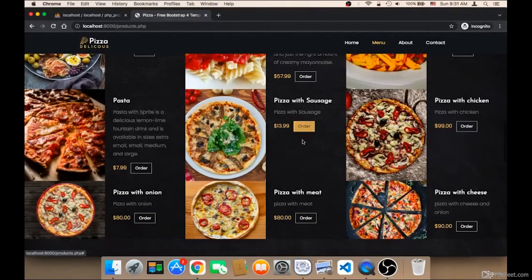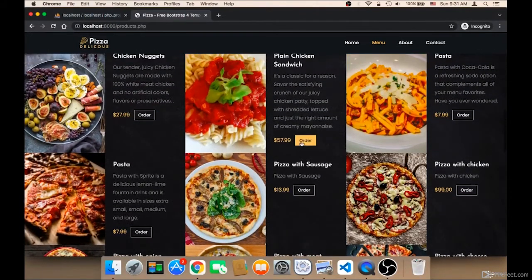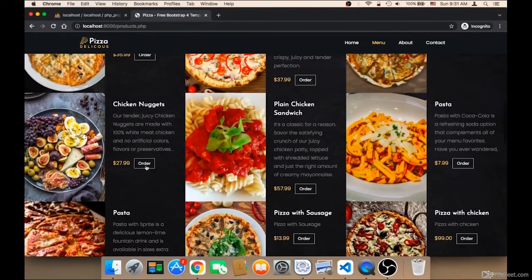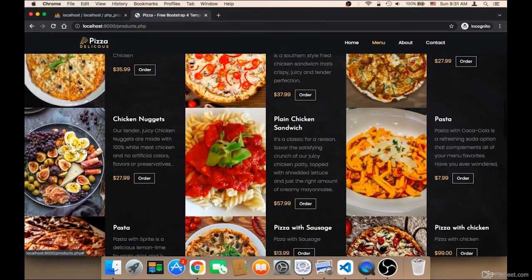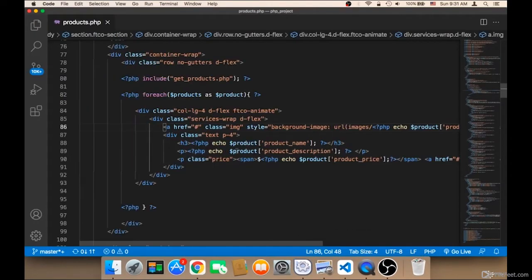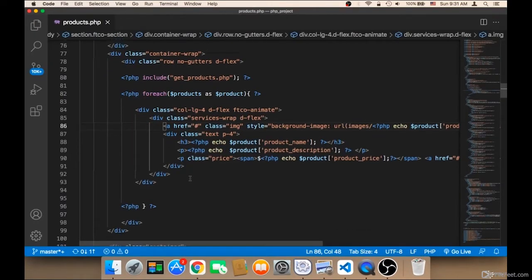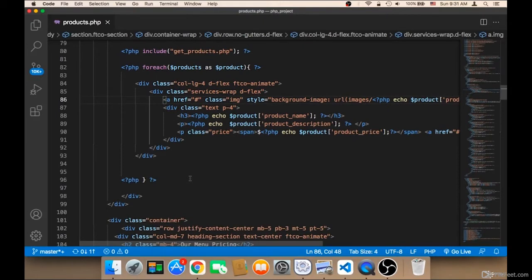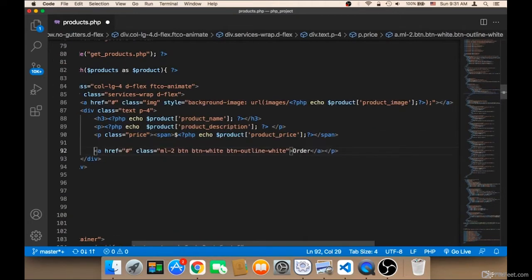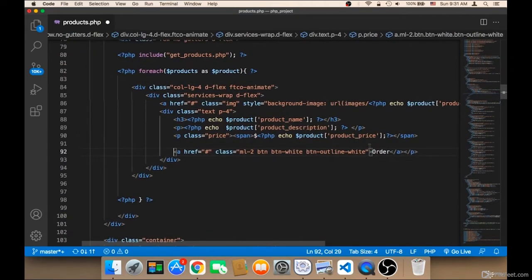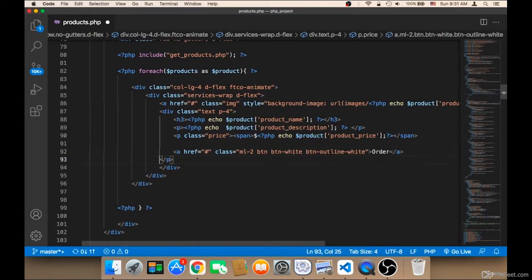Welcome back. Now what we need to do is work on the order button, so that once the user clicks on it, it takes that product and adds that product to the cart. So let me open our project, and then in the products here, if you scroll, you'll find that we have a button called order here, this button. So instead of this button, we need to create a form. So what I'm gonna do is create a form here.